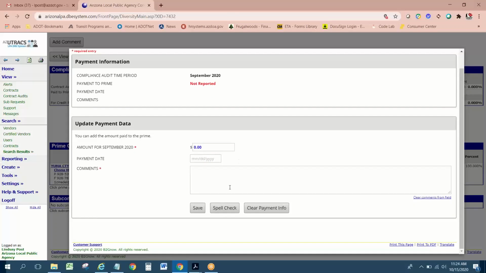Then you put in the amount and then the date and then the comments. You have to put something in the comments. I normally put the check number that we paid, or the date. Sometimes I'll put a couple payments in that one because it's for the month, and then I identify the check number and the date those payments were made.